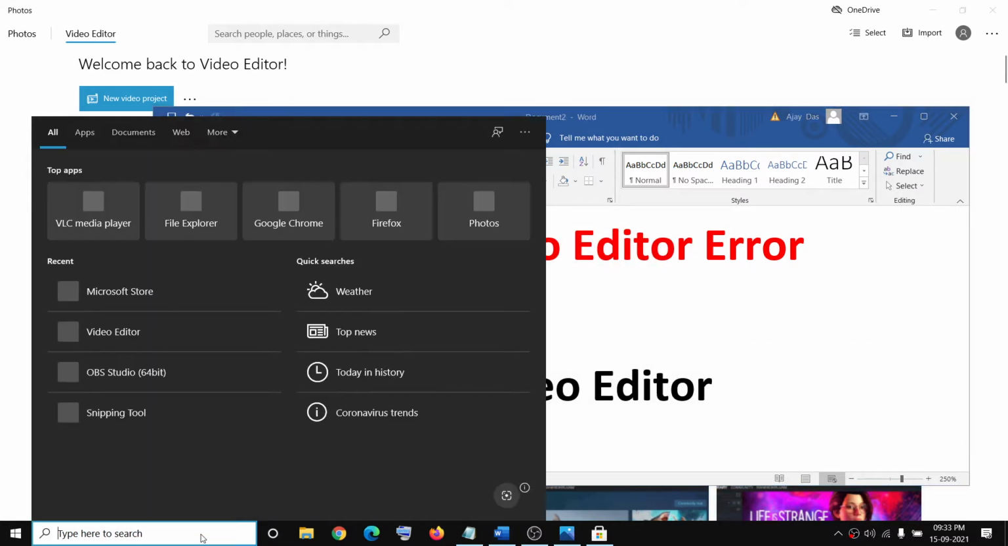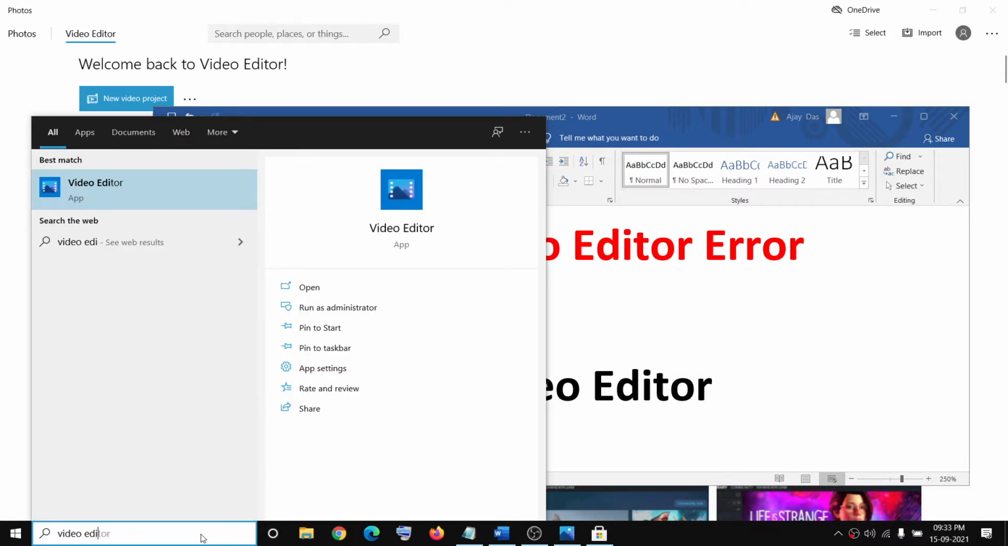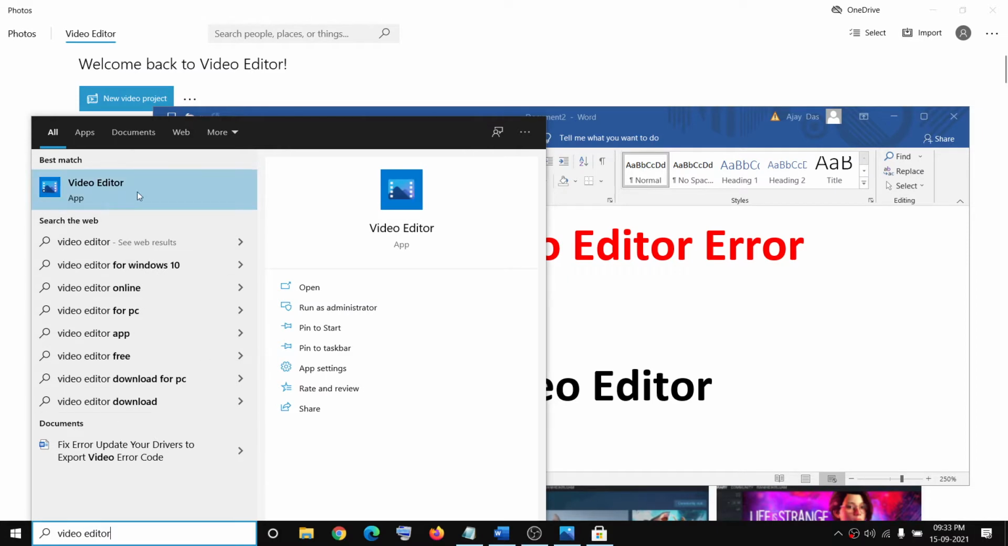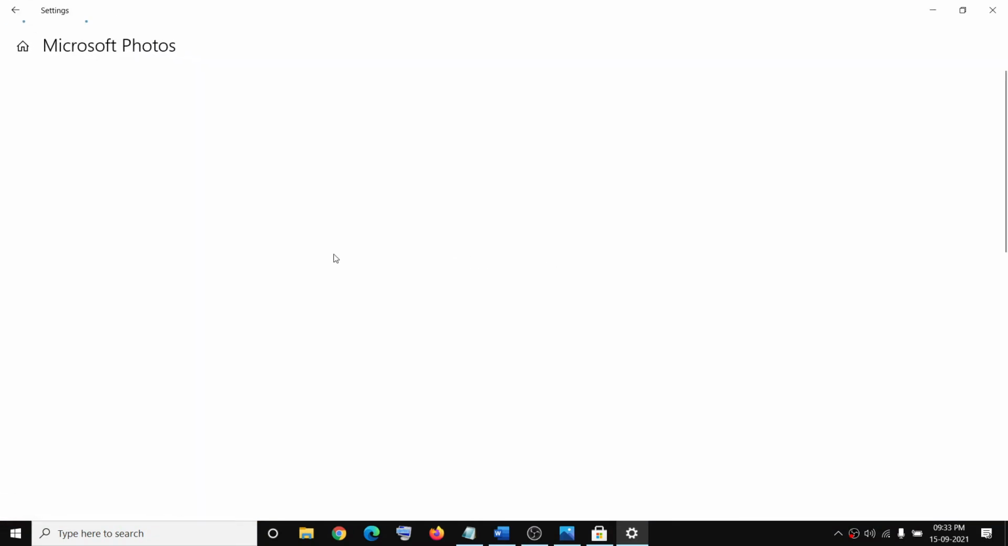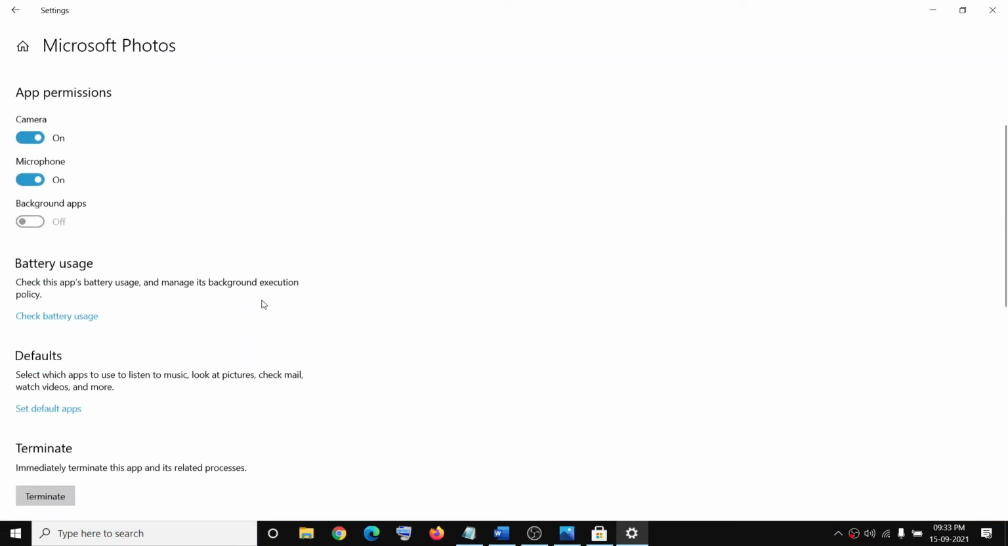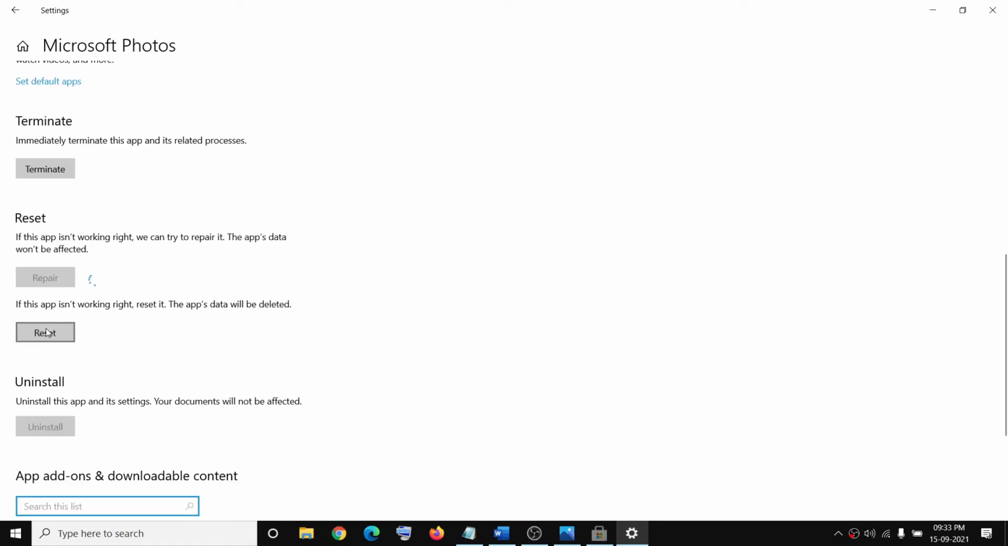For this, go ahead and type in Video Editor in the Windows search box, and then right-click on Video Editor and click on App Settings. Now scroll down. Over here you can see the repair option, so click on repair, and once the repair is done you can go ahead and start using Video Editor, and that should fix the error message.